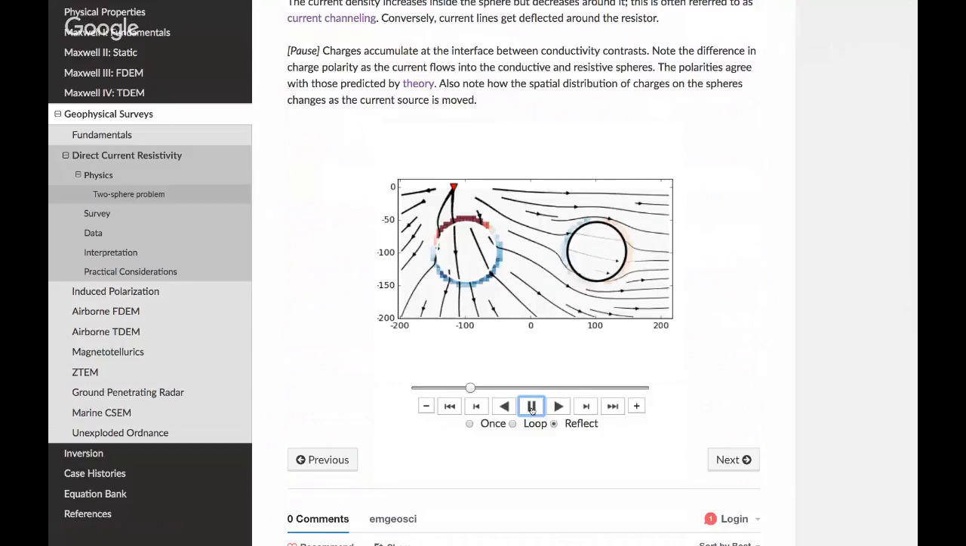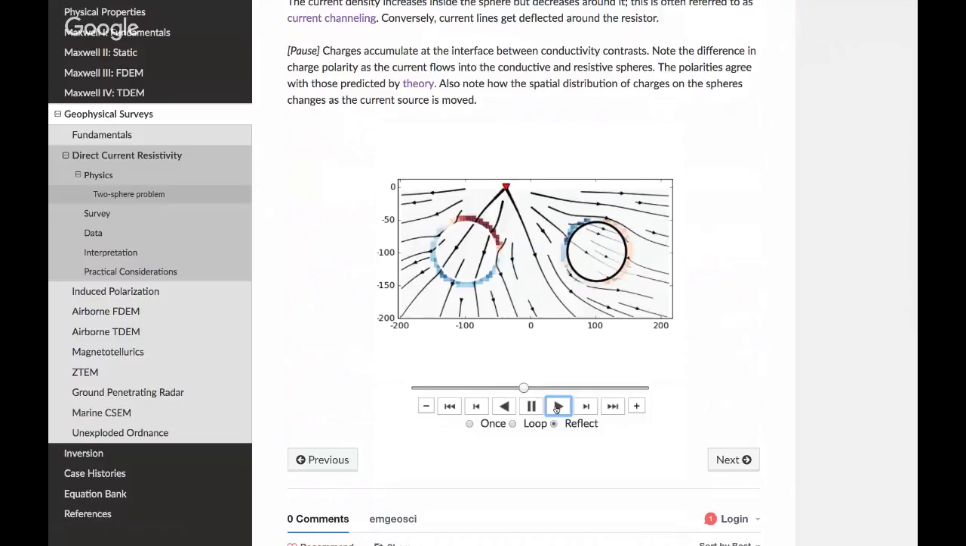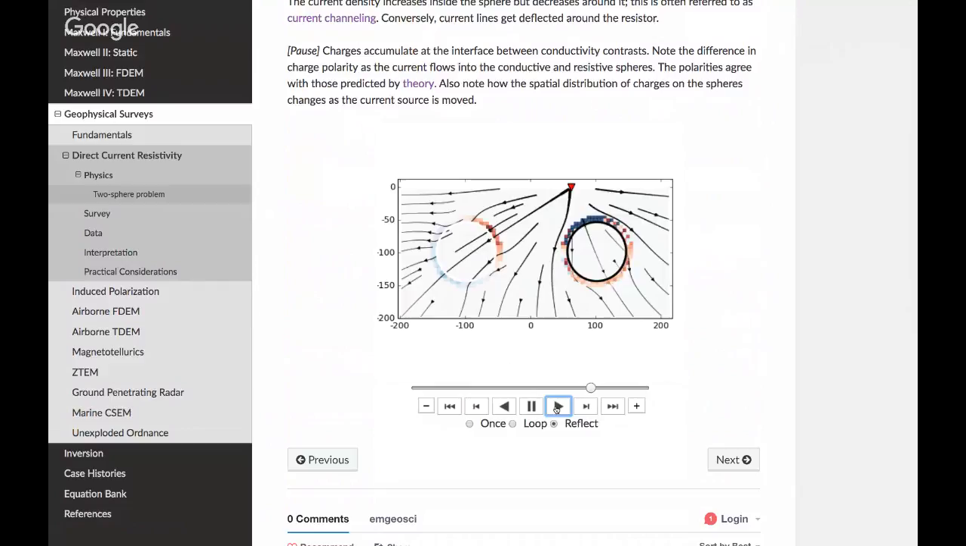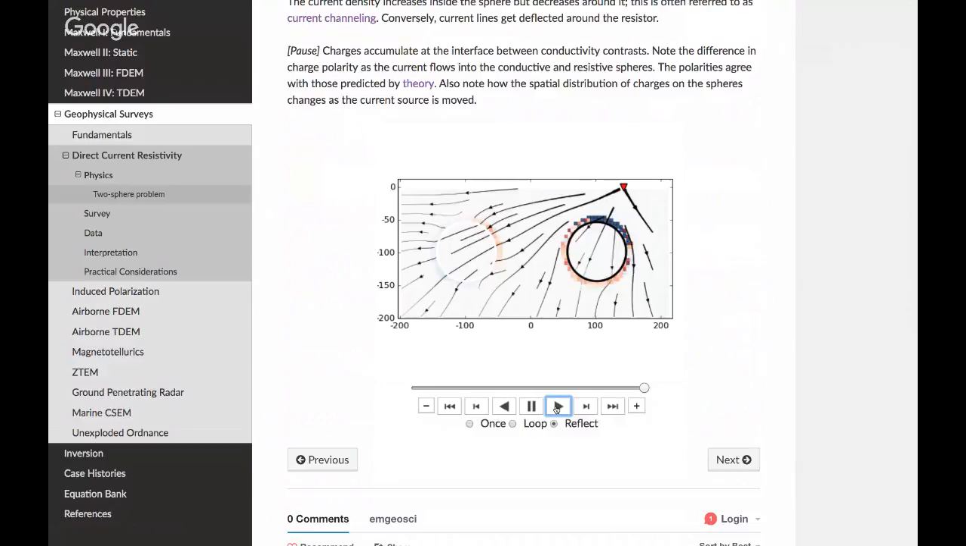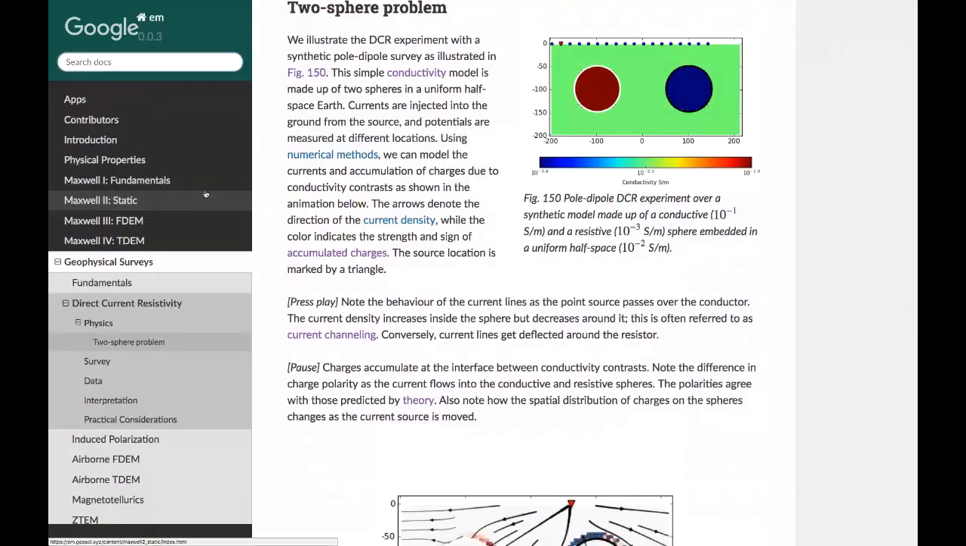Again, here you see when the current source is sitting up there, how those charges are coming in. And then as you get over to the resistive one, like that. Okay, so it's something you have to experiment with, but there are so many things in here that are tied together.